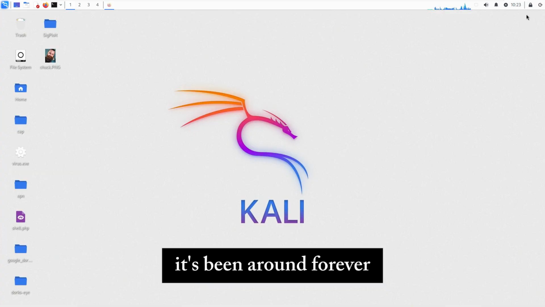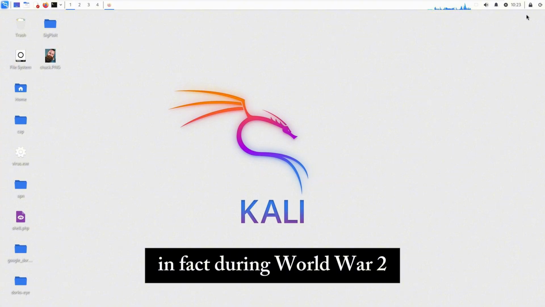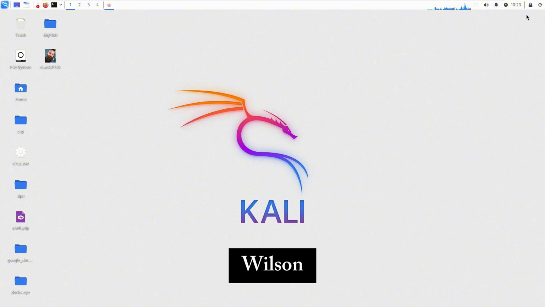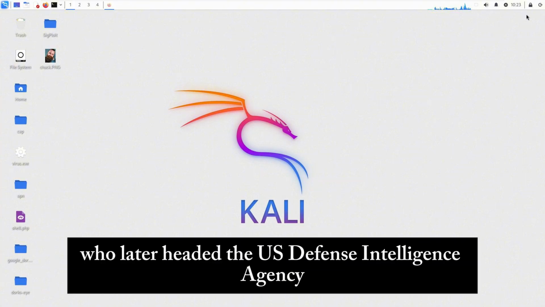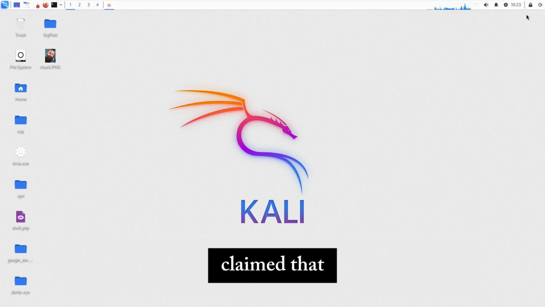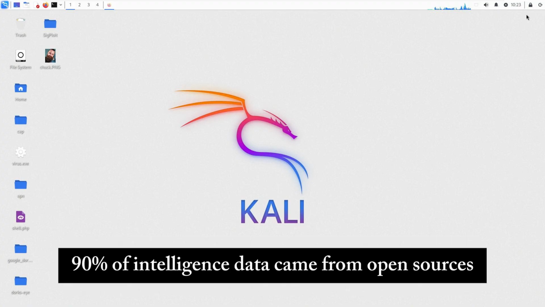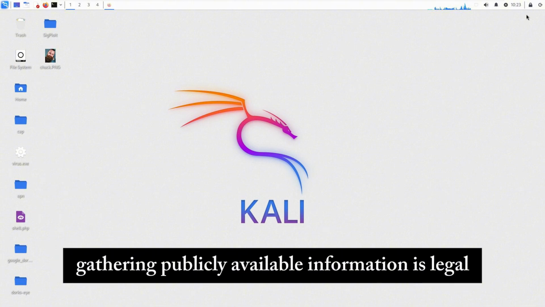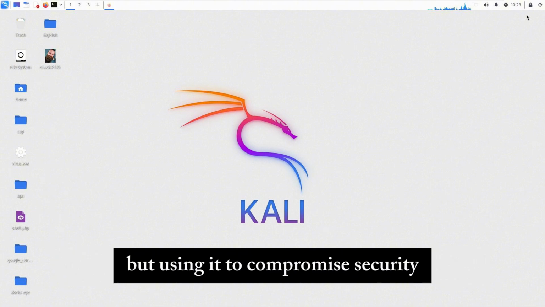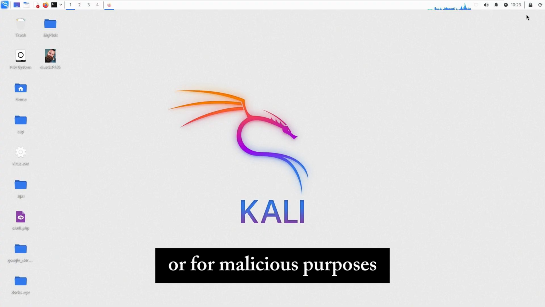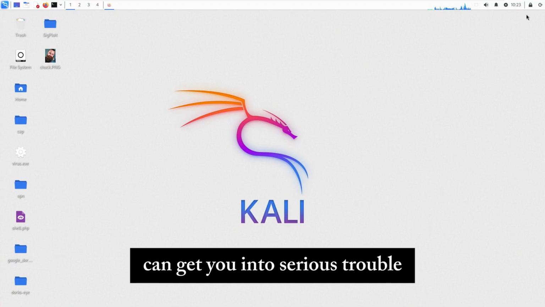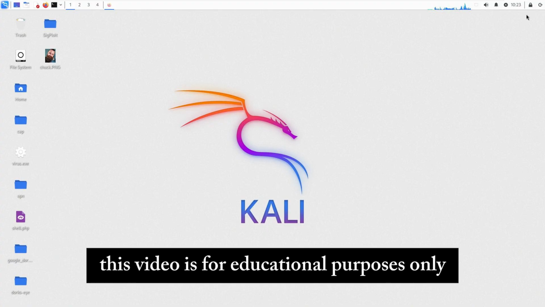It's been around forever. In fact, during World War II, Lieutenant General Samuel B. Wilson, who later headed the U.S. Defense Intelligence Agency in the 1970s, claimed that 90% of intelligence data came from open sources. Gathering publicly available information is legal, but using it to compromise security or for malicious purposes can get you into serious trouble. This video is for educational purposes only.